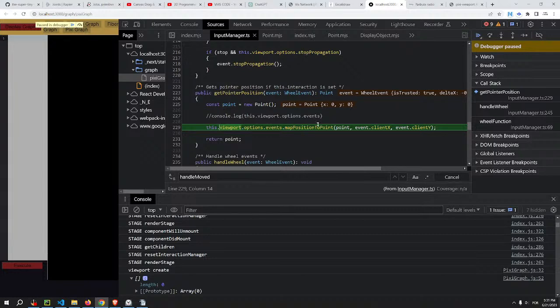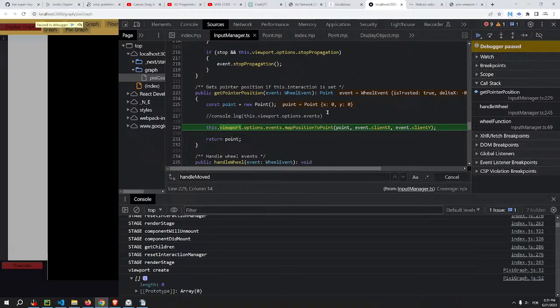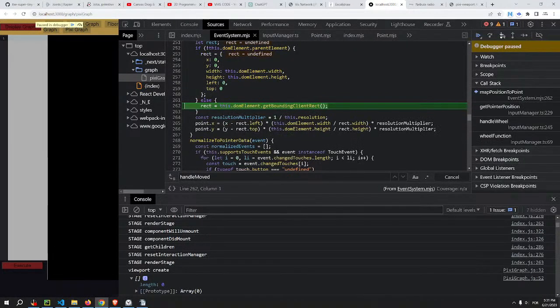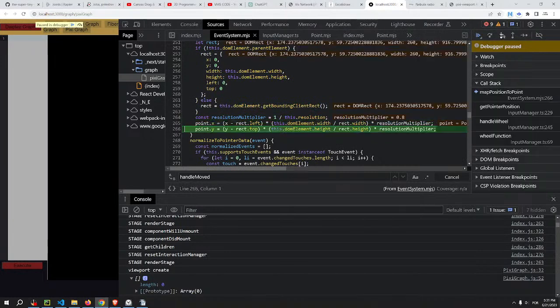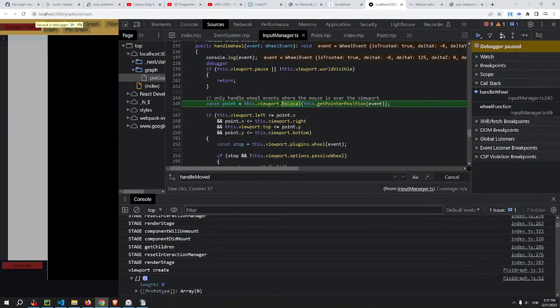Map position to points. So this is the function that gets called anyway if you set up through the event boundary, because this function is set up on the event boundary class in the beginning there. So the only difference is that here it calls this manually, but it's the same function that was called before there. And points.